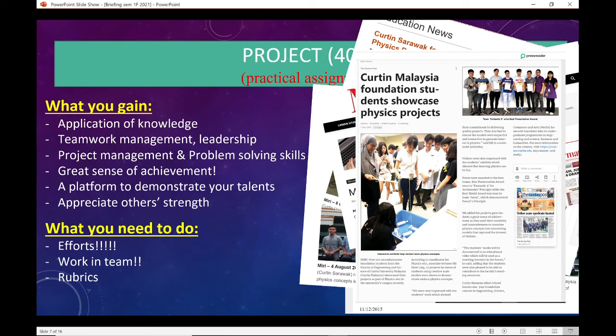This is how they come to develop a very good project. In fact, the outcome is very, very impressive. So what you need to do here is you definitely must put in effort and work as a team. And finally, please follow the rubrics strictly.